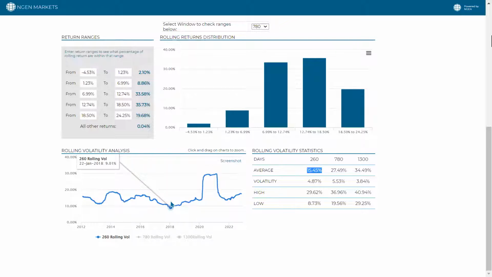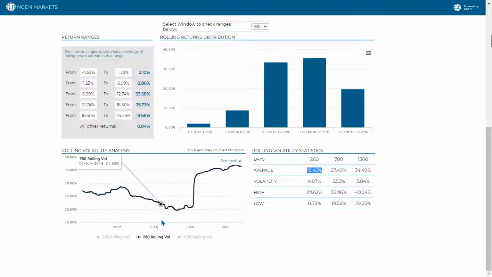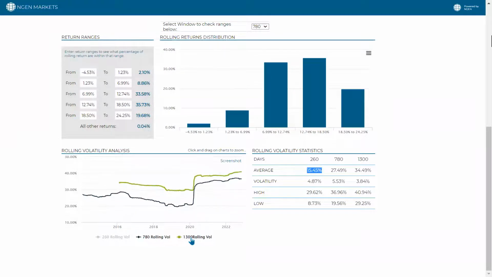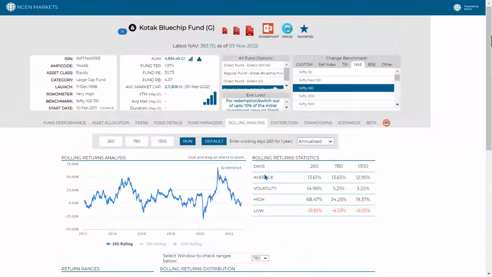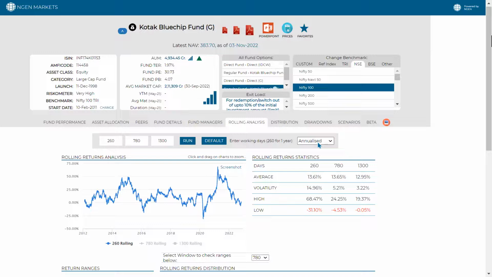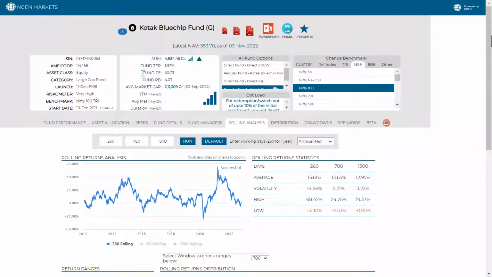Now this is very useful if you are checking for a one year period. You can check for a 3-year period, and even for a 5-year period, so that you can actually check in the rolling volatility stats. And this is one single analytics for rolling analysis. You can even compare rolling analysis in the compare section, which we can cover in another session. But here in rolling analysis, this is what it shows whenever you are taking a look at the average return of any particular fund.